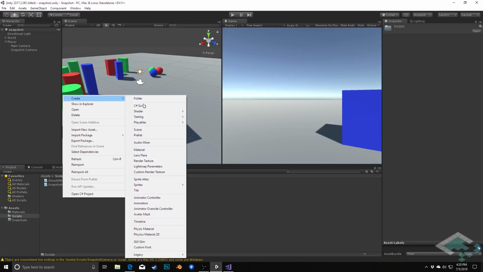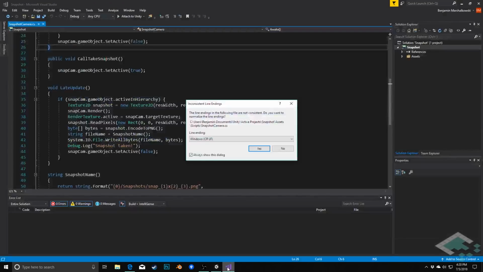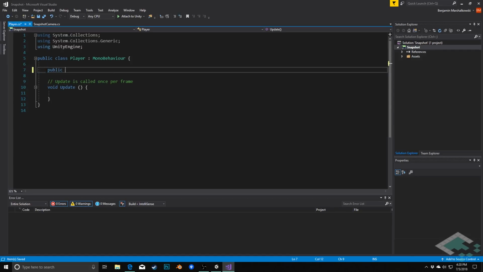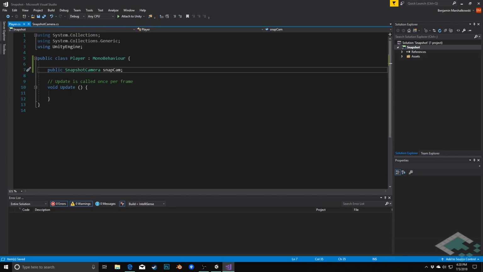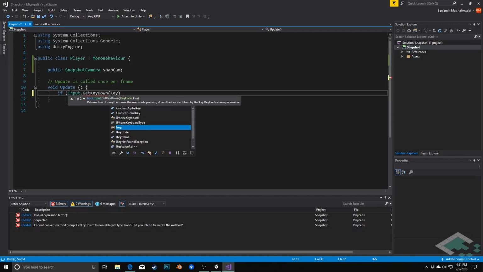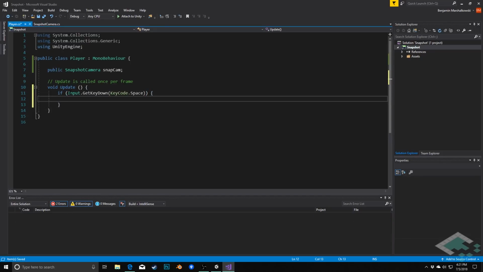And I'm going to create a new C# script called Player, and it's actually going to have a reference to the snapshot camera, and it is going to take in that input. So I will open this up in Visual Studio, and what we will do here is we're going to have a public snapshot camera reference. We'll just call this snapcam here. And then down here, if Input.GetKeyDown, KeyCode.Space, similar to what we did before, then we will call snapcam.CallTakeSnapshot. So I am glad that we did create that public call because we are going to need it.